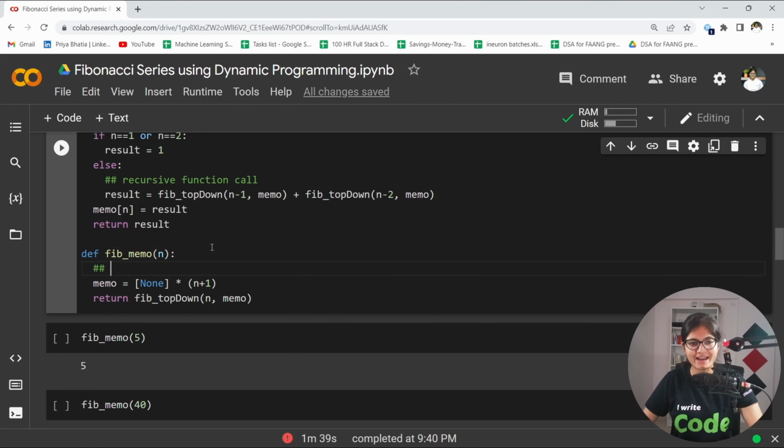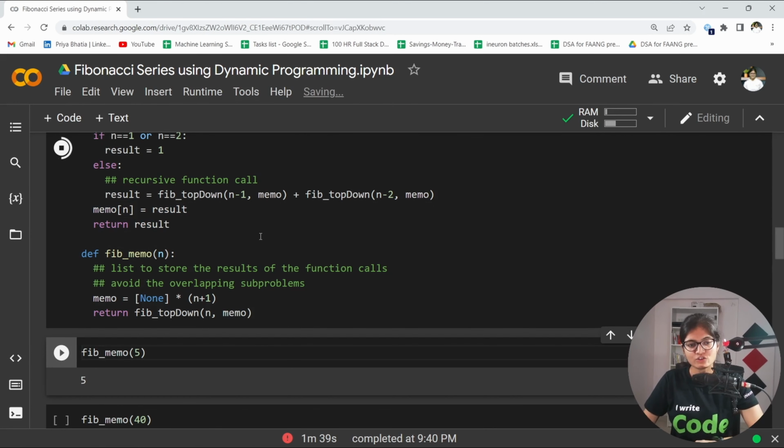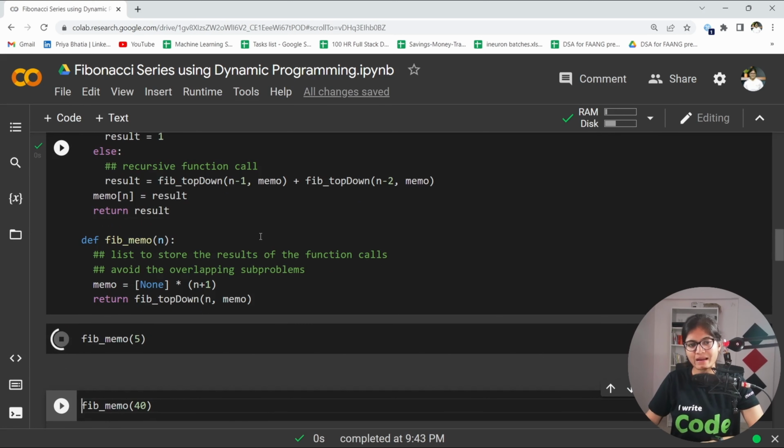So we are initializing an array, or we can say a list, to store the results of the function calls. In this way, we will be able to avoid the overlapping sub-problems, can we say? Whatever result we are getting, we are storing it and then returning that. Okay, fine. So if I try to run this, fib memo of 5, I am getting the answer.